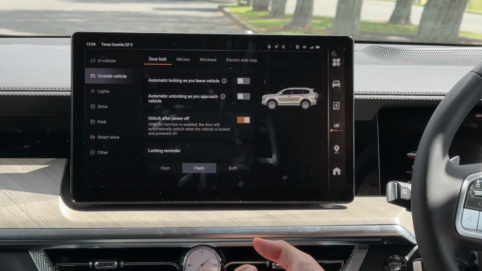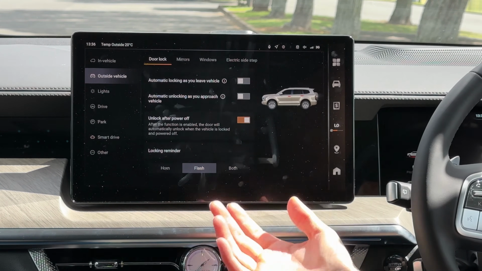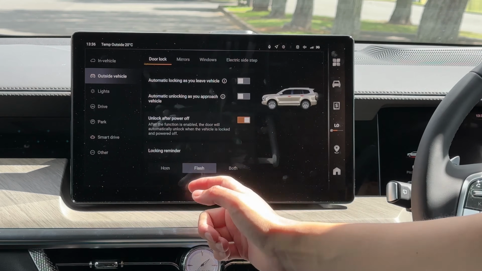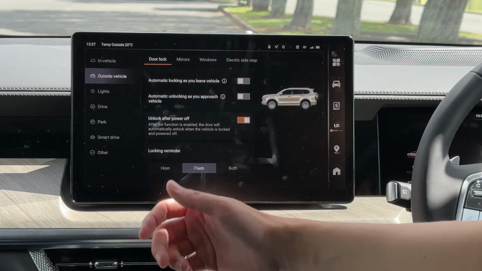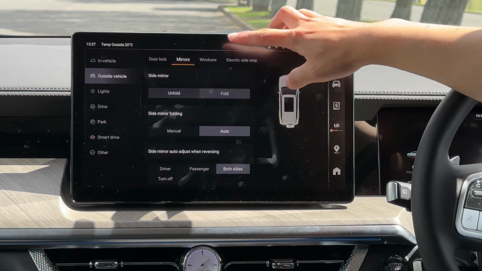Locking reminder just means if you are further away and you lock the vehicle, but the vehicle is already locked, it will just give you a flash. But if you want, you can do horn, you can do both, whichever you like. Mirror, you can do forward and forward, so it's up to you.